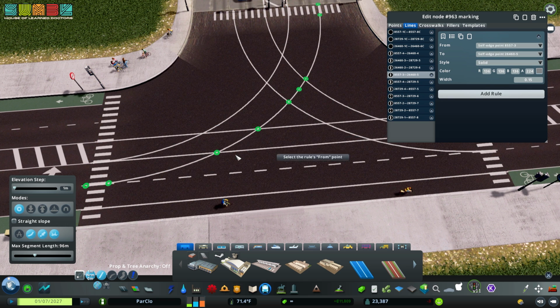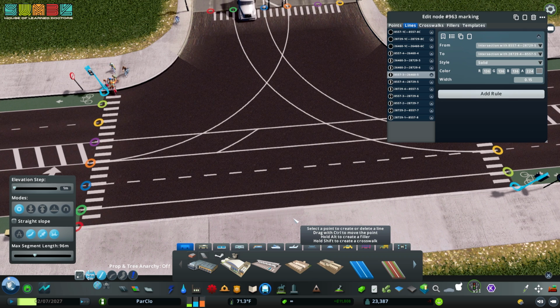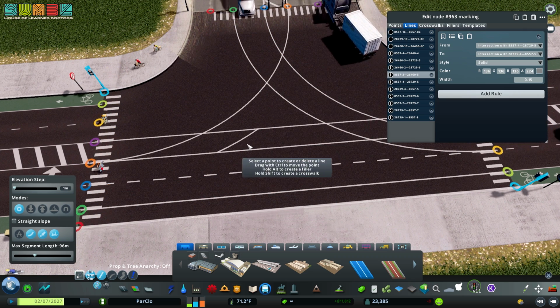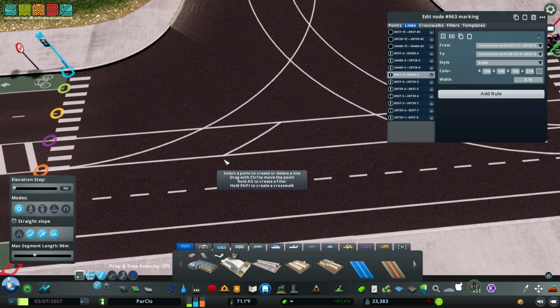So I'm going to click the start point, where I want it to start. I'm going to click the end point, where I want it to end. Cool. I don't actually want that line to go all the way across down to there. I just want it to be that one little section there. That's what we're going for.